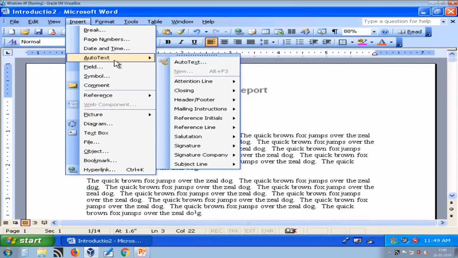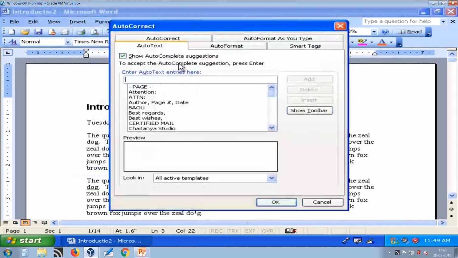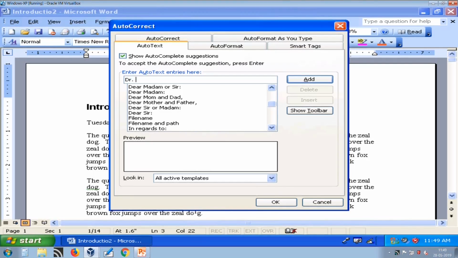So, here I want to create auto text. Suppose I want to give my university name for auto text. So, here I am typing that name that I want to insert as an auto text. So, this is my university name, and when I press this add, it is added in our auto text entry. Now I am pressing OK.